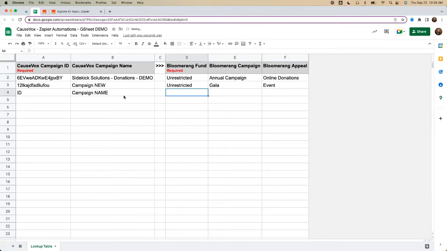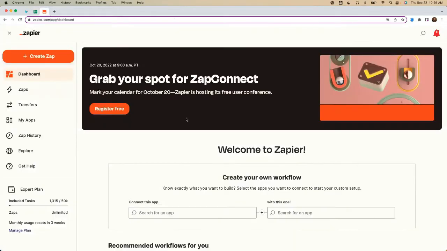So now that we have our Google Sheet set up, I'm actually going to hop over to Zapier, and we are going to walk through setting up the Zap to sync new donations in CauseVox to Bloomerang. So once I'm in Zapier, I'm going to go ahead and click Create Zap from my dashboard.